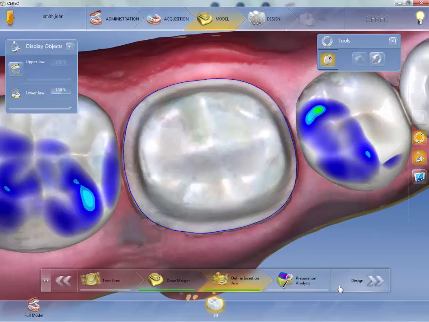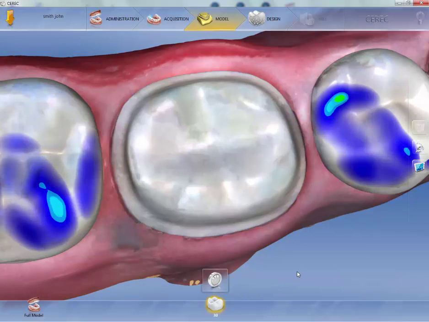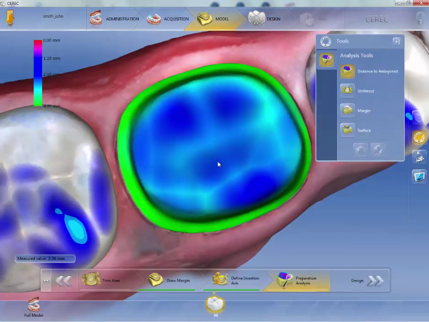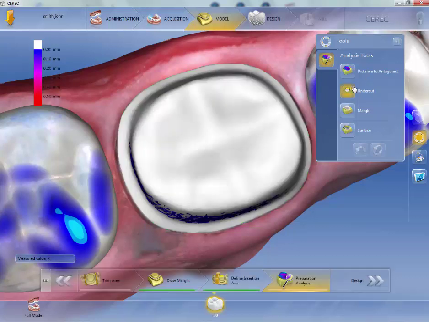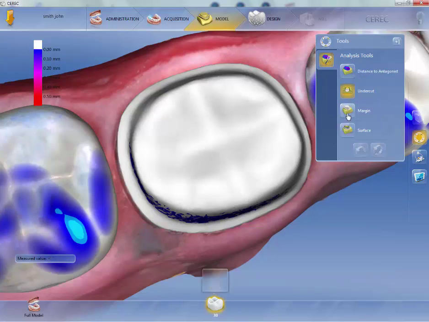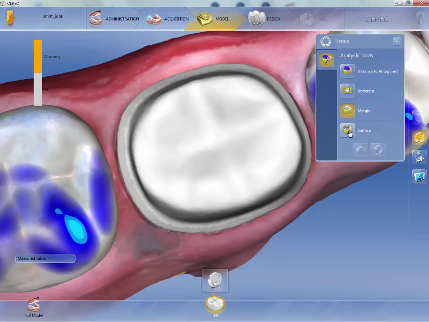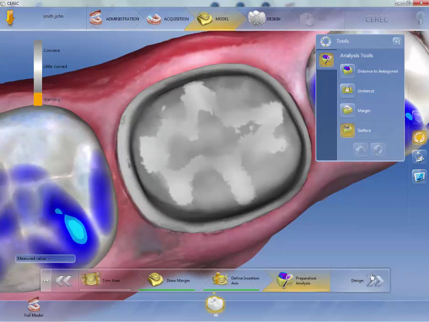Preparation analysis, I can look at that if I wish. Now again, the problem I have is that it's showing me right now that it's in this 2 to 1.0 millimeter range. So this is against the opposing teeth. I like to see reduction, so I'm not quite sure if this is reduced enough. We'll look at undercuts. Again, very slight, tenth or a hundredth of a millimeter. The margins look very smooth and the surface looks very smooth. This is something that you can skip after you've done this a few times.